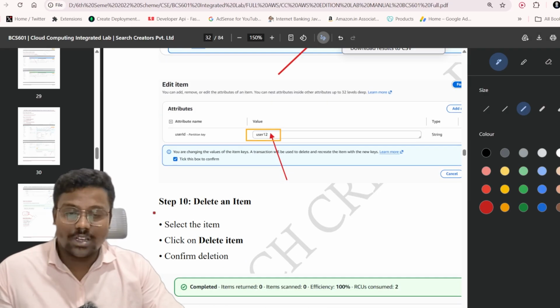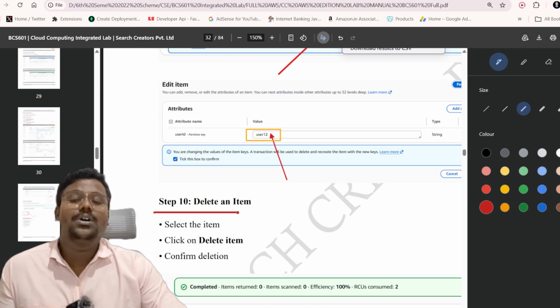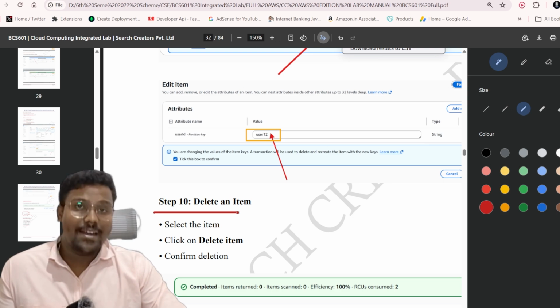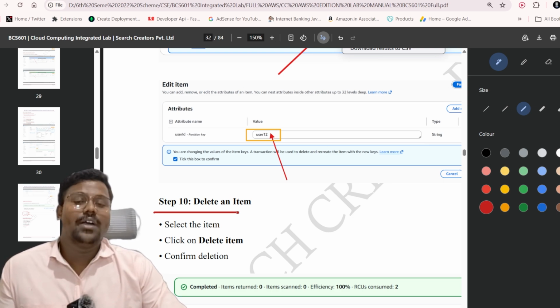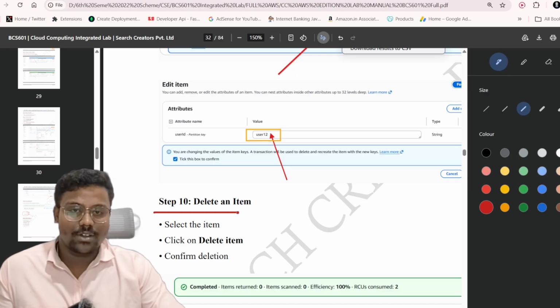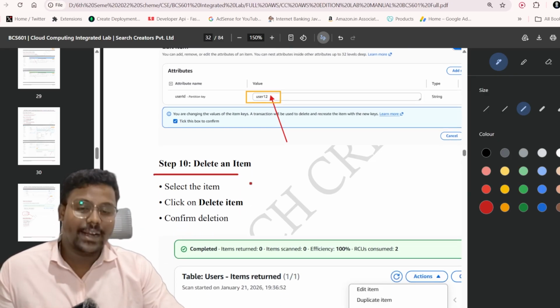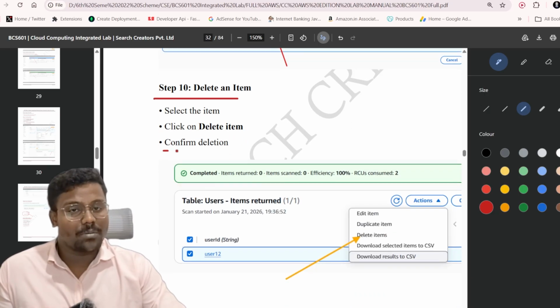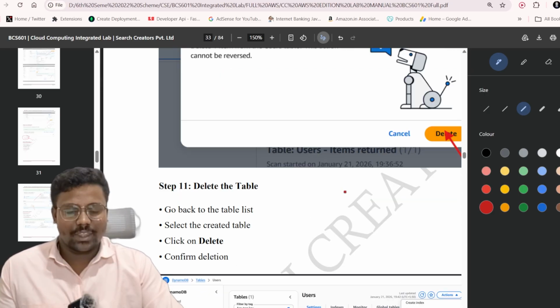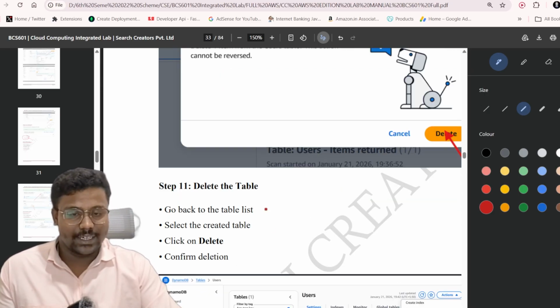The last step is to delete an item. If you're not interested in that item, it should be deleted. Simple, follow these steps. First select that item, click on delete item, and confirm deletion. After that the item is completely deleted.